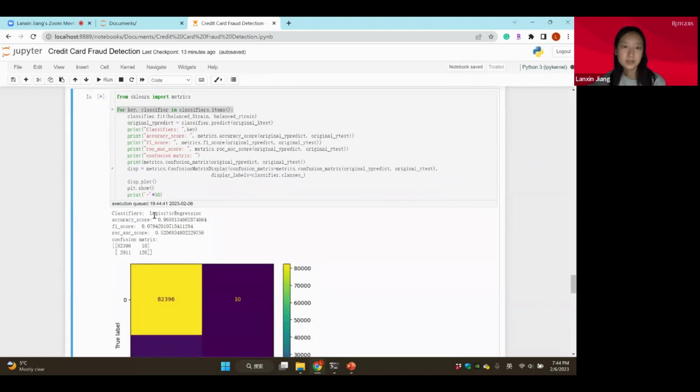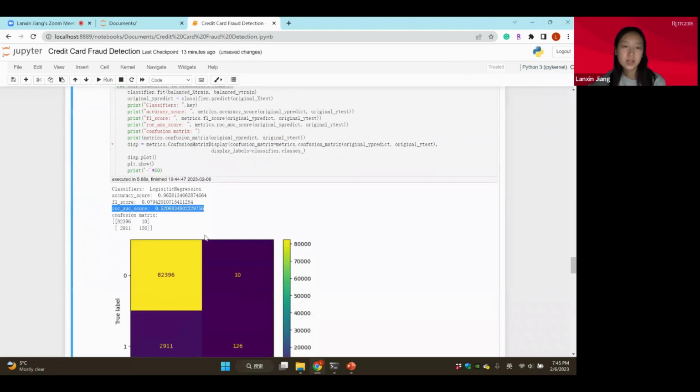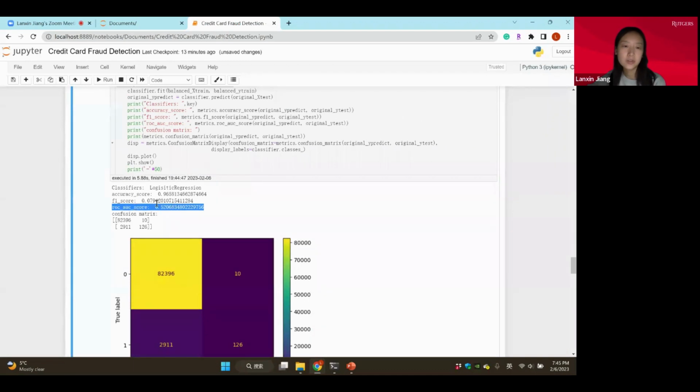So we can see for logistic regression, the accuracy score is quite high, around 0.97. However, the F1 score and ROC AUC score are quite low. Normally, we expect ROC AUC to be above 0.7 or 0.8 to be reasonable. However, here it's almost like a random guess.